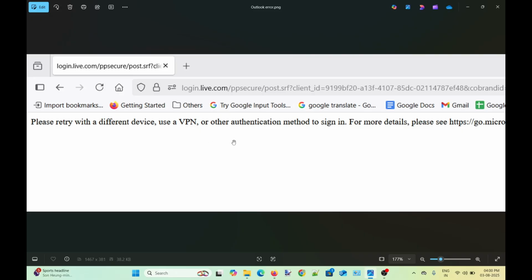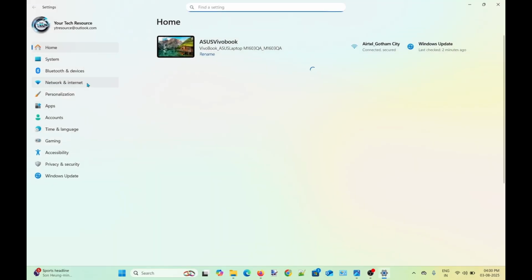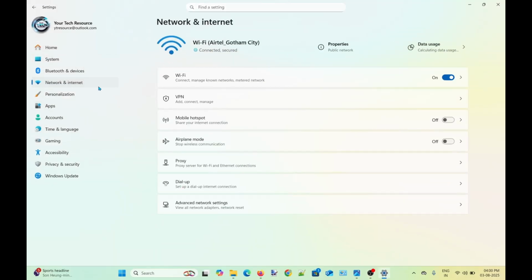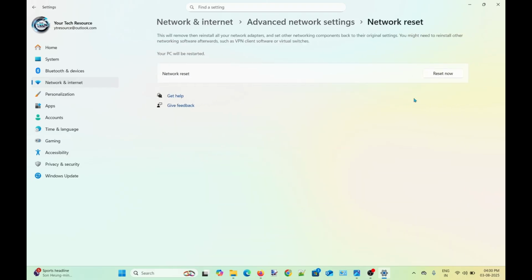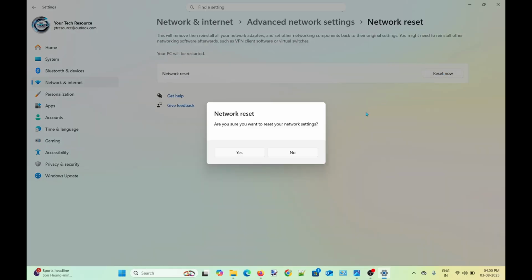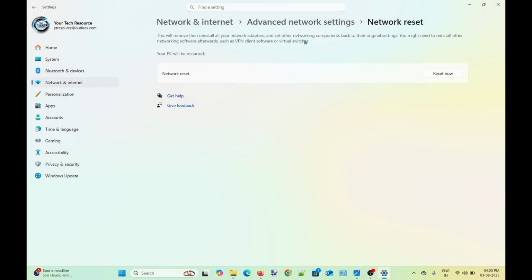So what I did to permanently fix this error is I opened Windows settings, then selected Network and internet, Advanced network settings, Network reset, and then Reset now. So you can also reset your network.